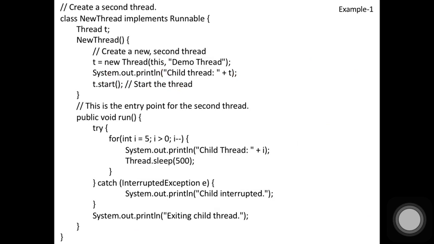Inside run, simple statements are kept inside a try block executing a for loop, iterating 5 times, and every time it shows some information on the screen, the child and the value of i, and the thread suspends for a certain amount of time, here 500 milliseconds. If something happens at the time of sleep, or any exception, simply catch the exception by means of a catch block and show that the child is interrupted, and so on. If not, it simply terminates and finally you will get exiting child thread. So here you have one constructor and one method, the run method.